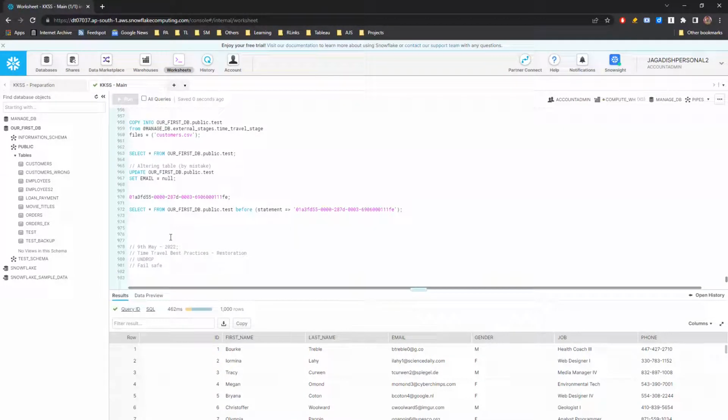So now let's explore the time travel feature a little bit more. Today, we have just understood what the time travel feature is, but we'll see how we can use it. We'll take a couple of applications where we can use it to actually restore the tables. And there are some best and worst practices that we can follow here. We'll just have a glimpse of that. And there is something called the Undrop feature. We'll also explore that. And there is something called failsafe.